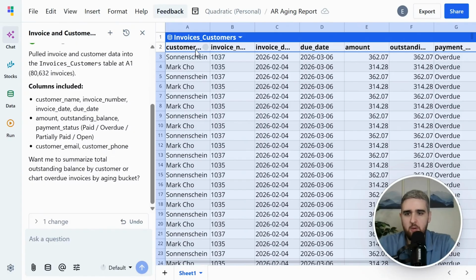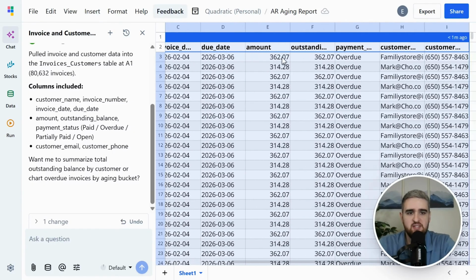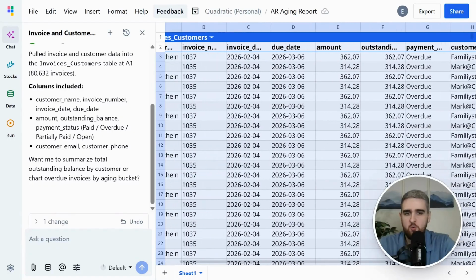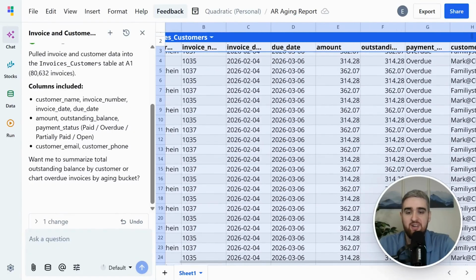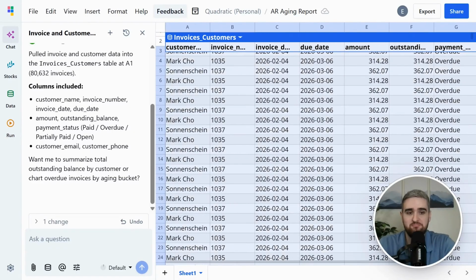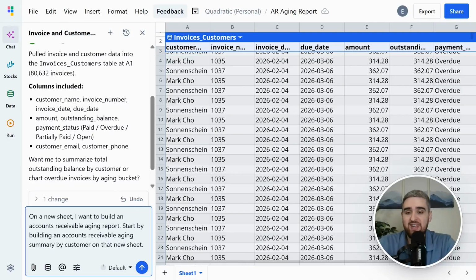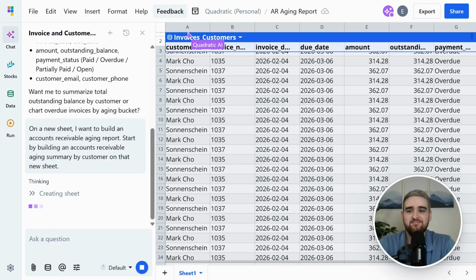And now we can preview our data. We have our customer names, invoice numbers, invoice dates, and so on. A lot of data to quickly review here before we jump into our next step of building this report. Now for my next prompt, I'm telling Quadratic to create a new sheet and start by building an accounts receivable aging summary by customer.